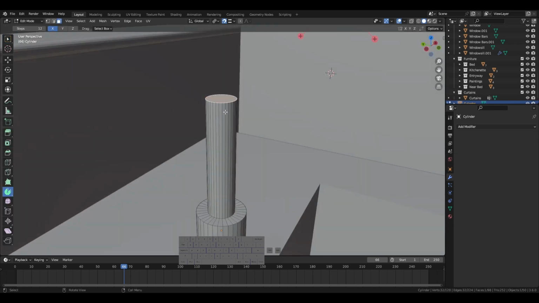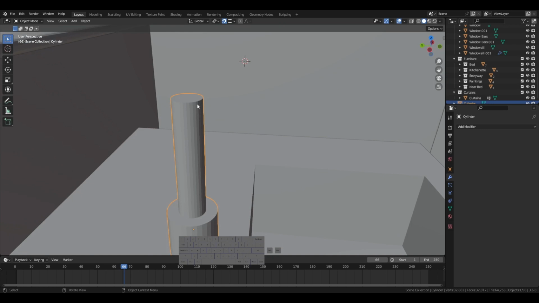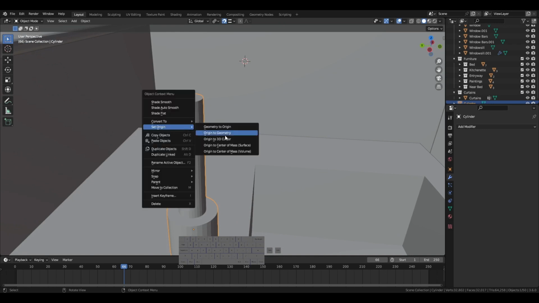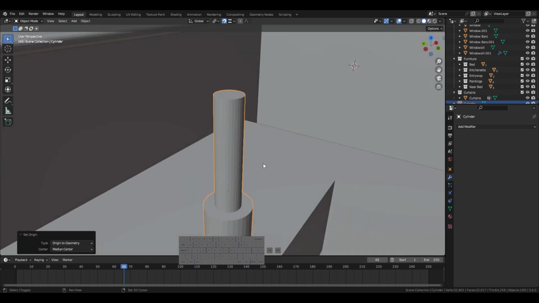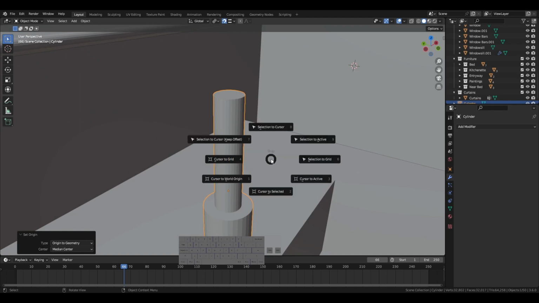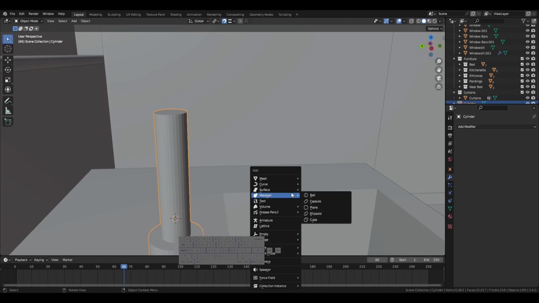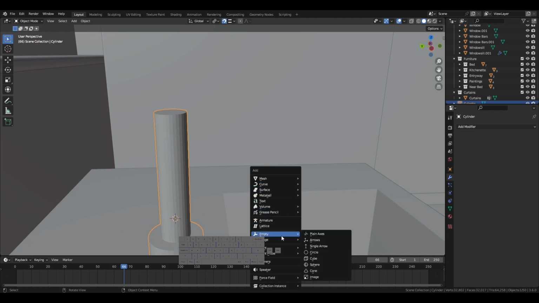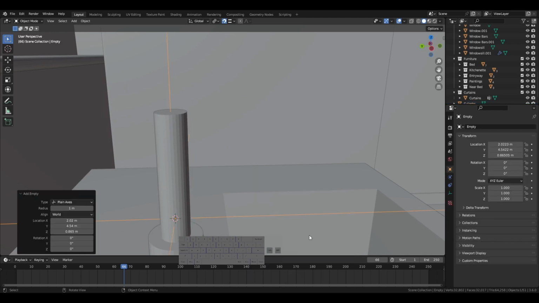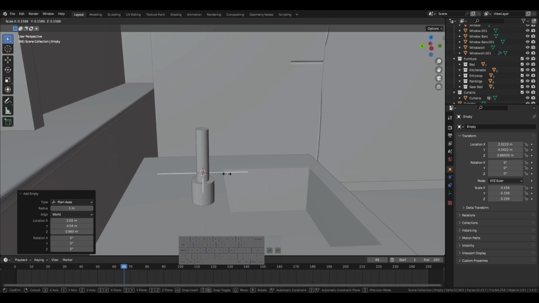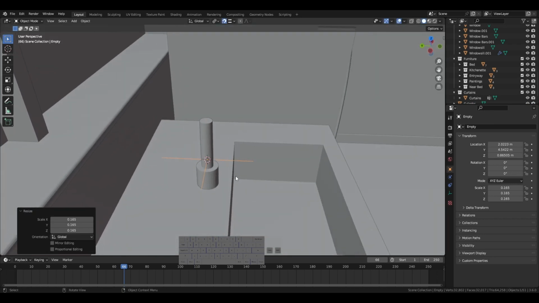I got an idea. In order to actually ensure that we can get the 3D cursor exactly where we want it, I'm going to hit Shift S, cursor to selected. Now I am going to do Shift A and add an empty. Just going to hit plain axes. That's just fine. Just scale it down. It doesn't really matter. This is just for reference. I'm going to pick it up with Z. You just treat an empty like any other object. You can see the center is at that point right there.